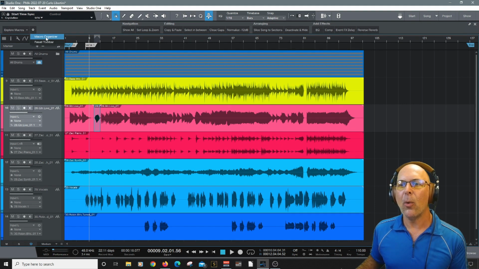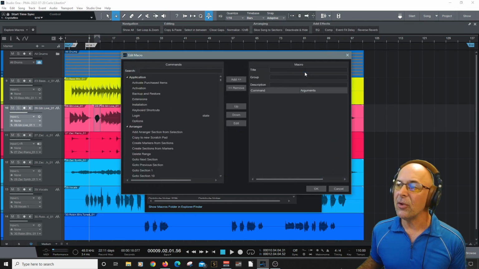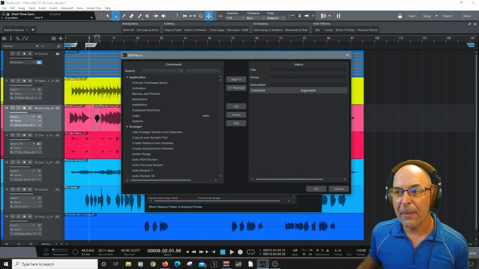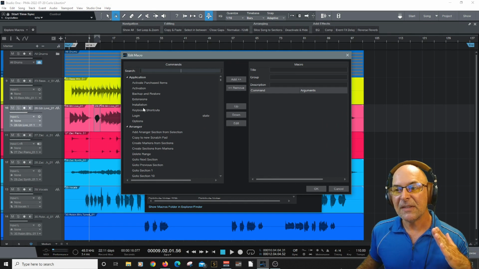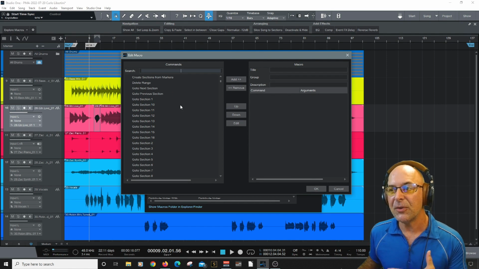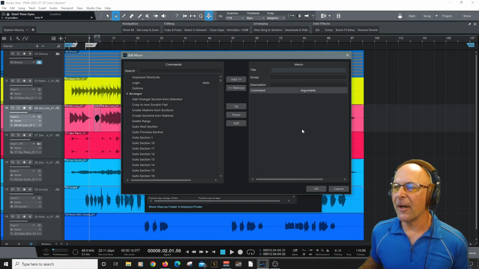Now back to my organizer here. Let's create something new. Let me go to new. All right, let's have a little bit of fun here. You could search for commands. You know, for example, let's say I wanted to delete a range. You could select that and choose add and so on. Let's create a brand new fresh macro from start.